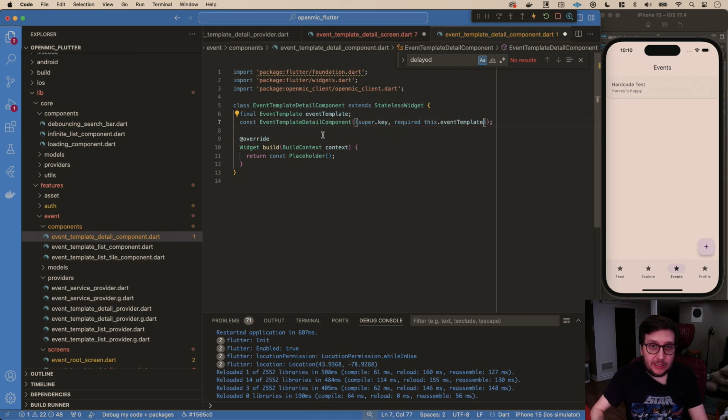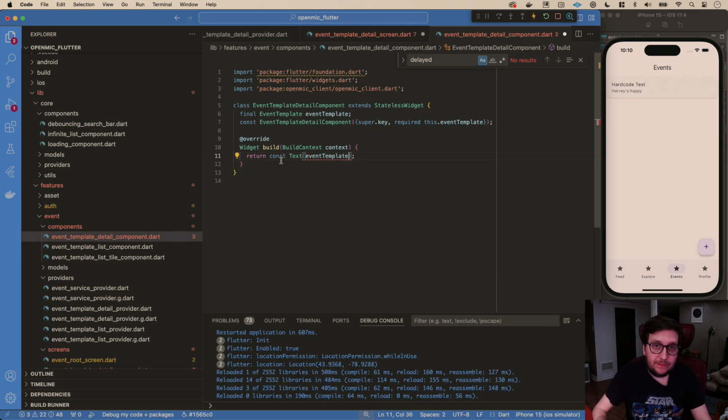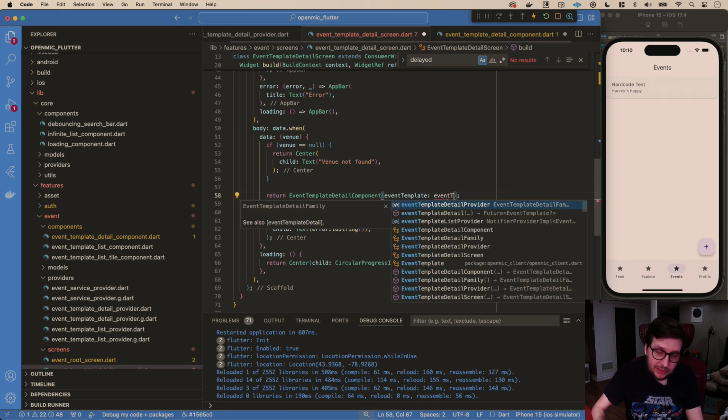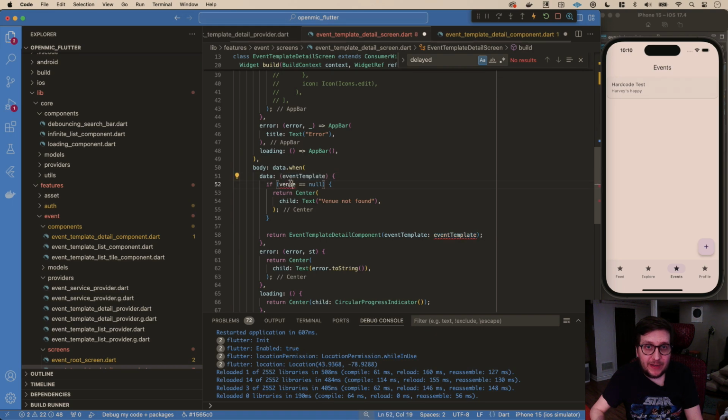And here we can just return Text. We can use the event template.name. Oh, it can't be a const, of course. Maybe this is in a center screen. Everything's good there. And if I named it right, we should get this import. And now we actually have to pass in the event template. Venue was actually working, but we want to rename this also to event template, because that's what it is.